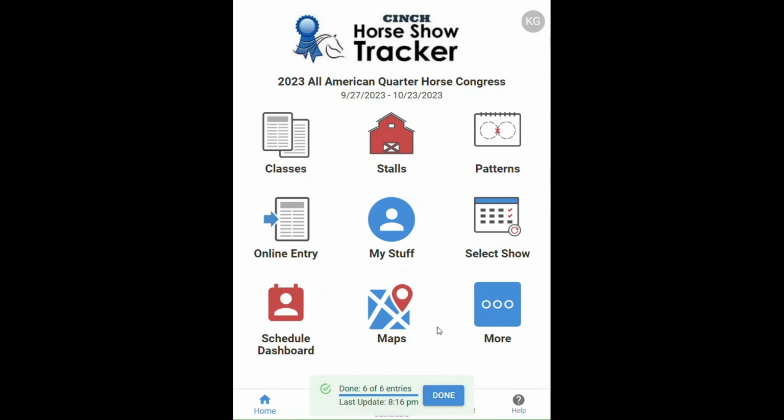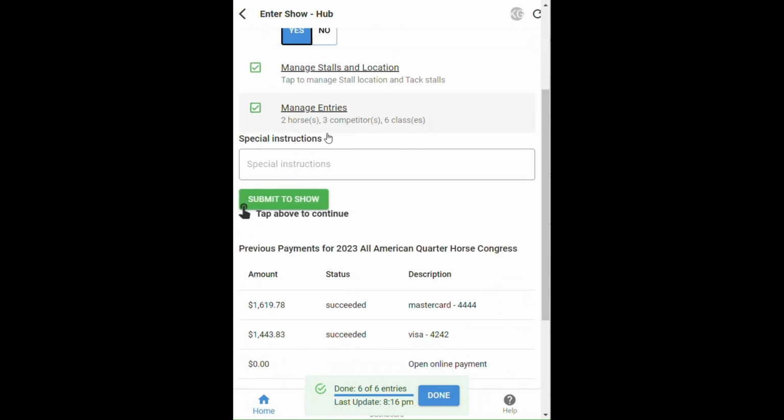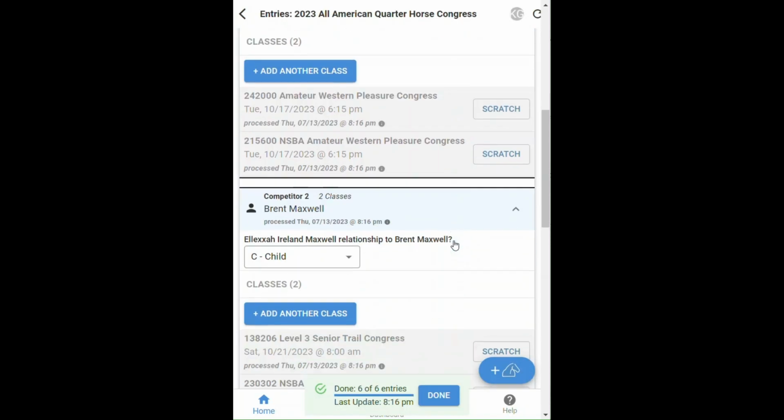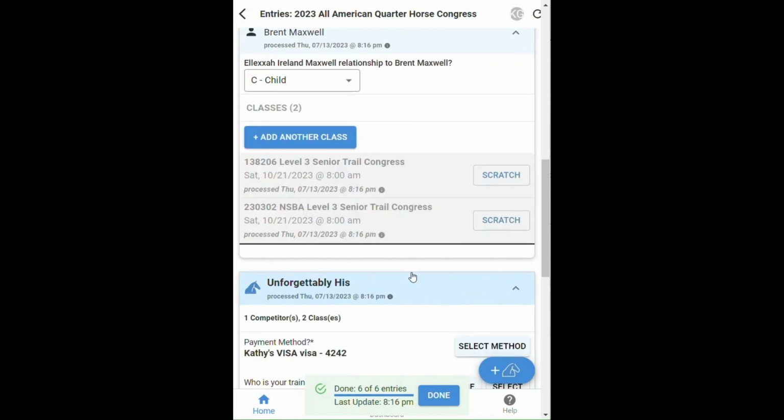You can always go back and add more horses, more people, more classes. Late fees may be assessed after the deadline date. When you pull up your entries and you see that they've been processed, you have the ability then to scratch. You can scratch until the deadline date as well. Otherwise, you will need to do that in the show office.